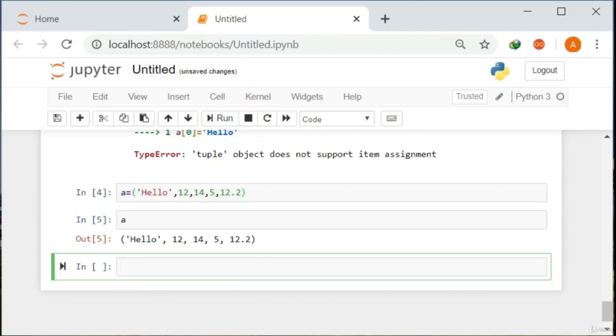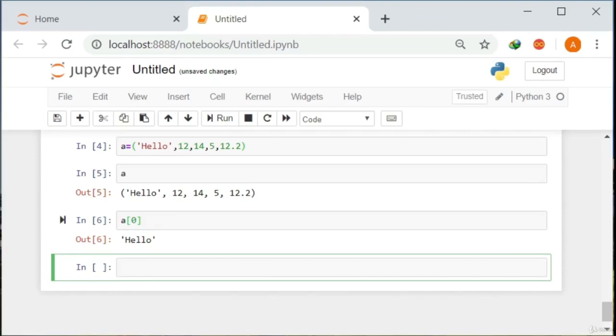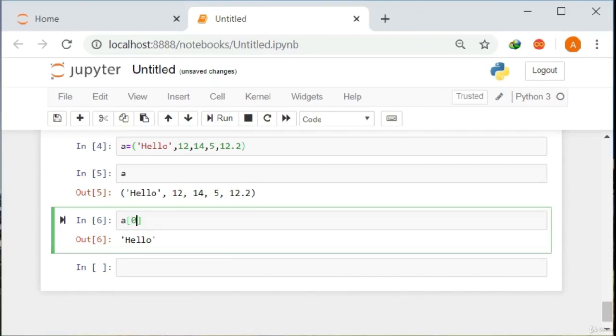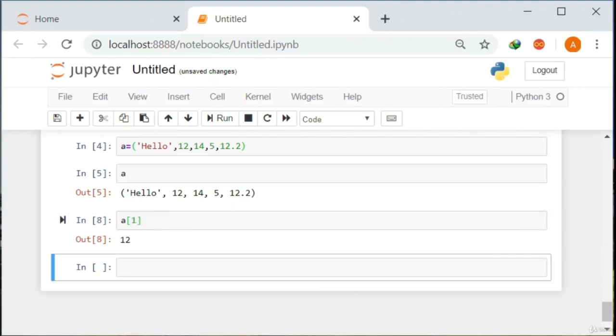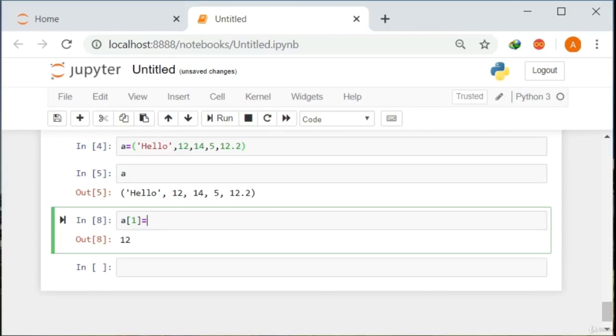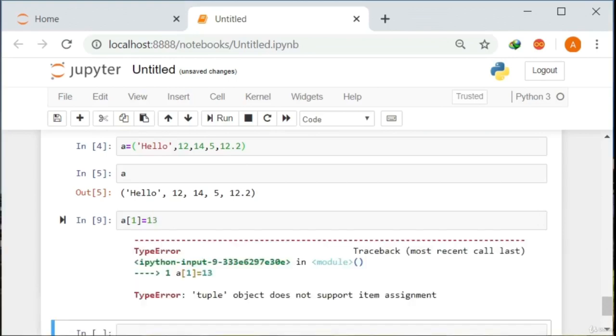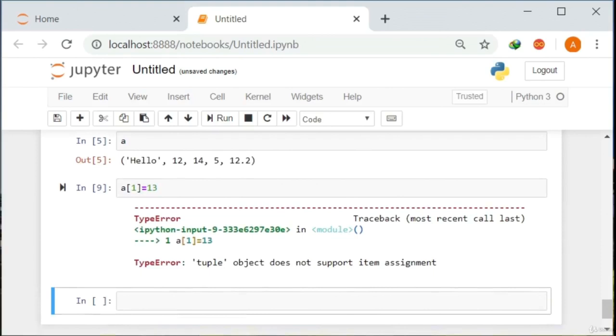It's time to discuss some predefined functions for tuples. The first thing that we have for accessing an element in a tuple is definitely an index. The same rules apply here. The index starts from zero. You can access the element just by writing its index, but you cannot override any existing value. If I try to override 12 with 13, it gives me an error. It does not support item assignment, because it's immutable in nature.